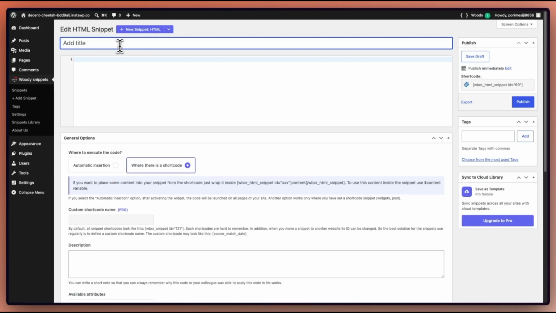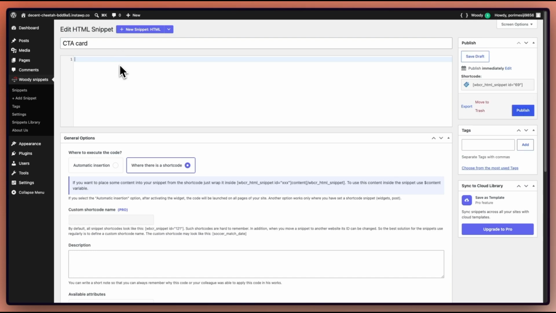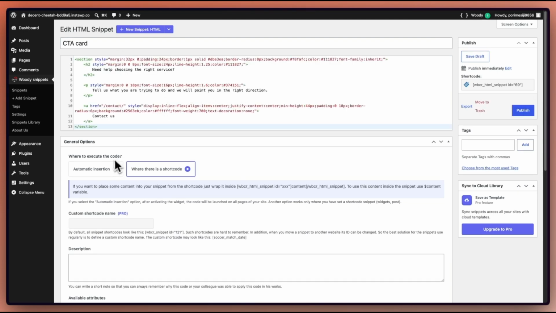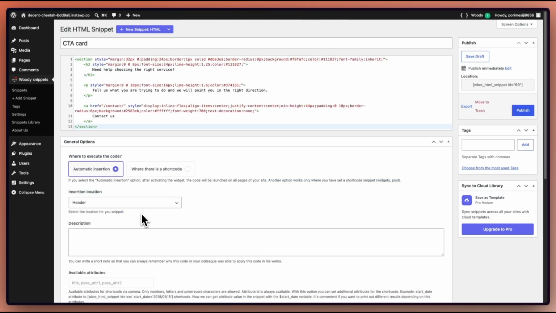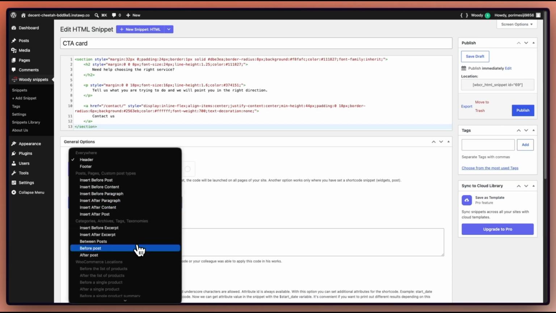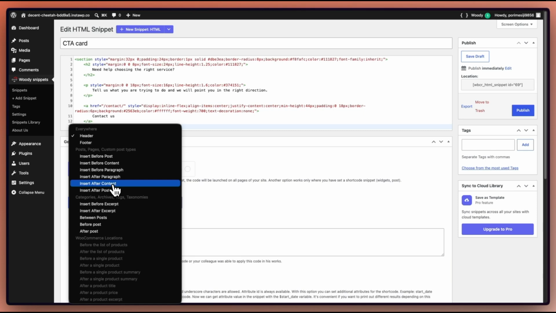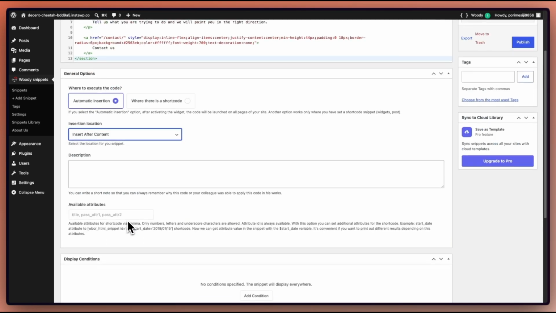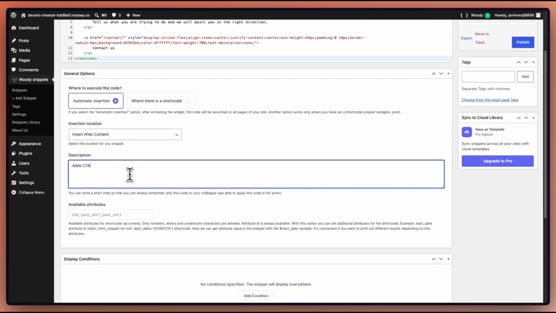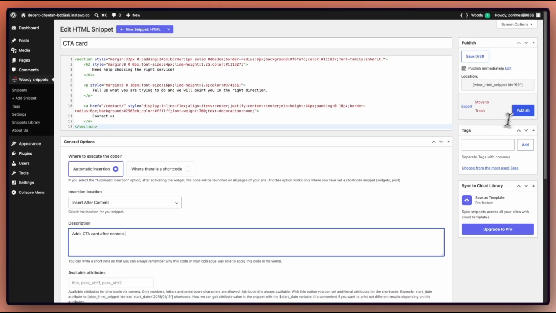I'll name this one CTA card, as in call to action card. Next, I'll paste the code below it. We'll use automatic insertion. Now the script location will not be the header for this one. This time we'll use a different location. We'll use after content. And you're going to see what that means in a second. I'm going to quickly add a description here. I'm going to go ahead and click on publish.